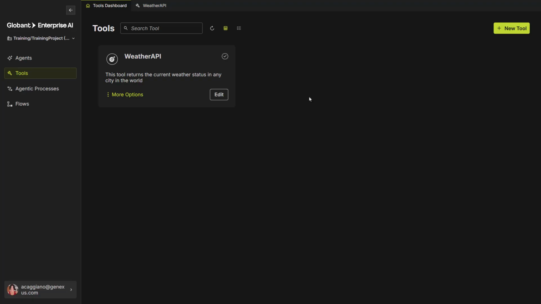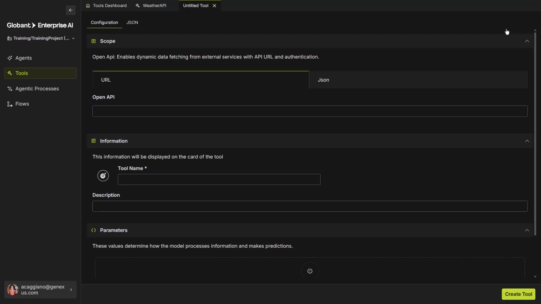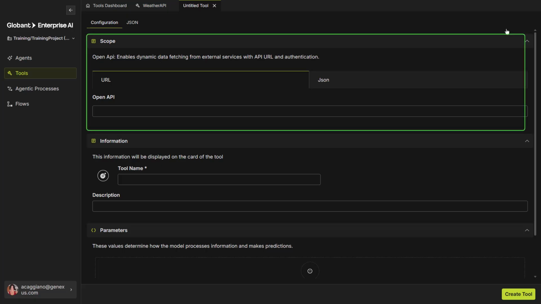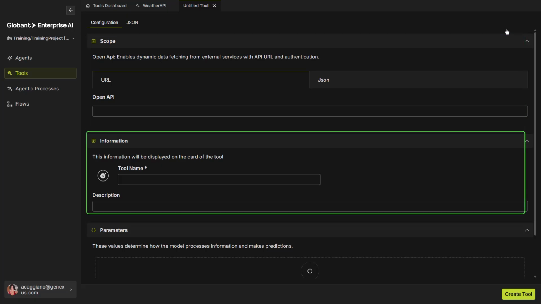To create a new tool, we click on New Tool. This opens a blank Edit tab to configure a new tool from scratch. The configuration is divided into 3 drop-down panels: Scope, Information and Parameters.